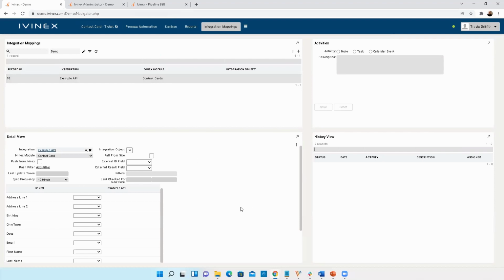How often do you need to exchange the data? How many records can we pull per second? Whatever it is that we need to set as parameters on this. Once that's all set, it's really simple. We just say, let's take the remote data field from the remote system. So the remote system might be NetSuite, or it might be your proprietary CRM. We're going to take the remote data field. We're going to map it to the Ivinix data field.